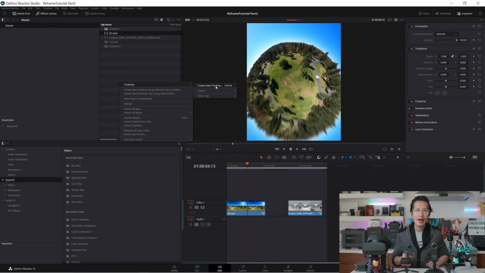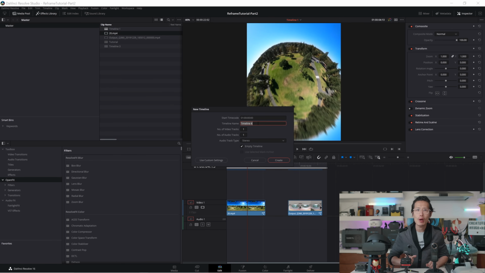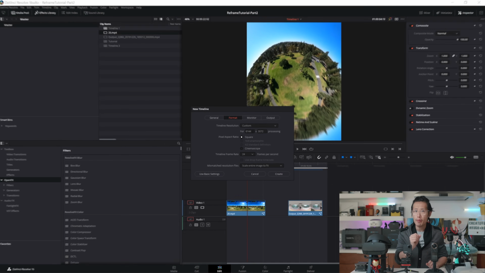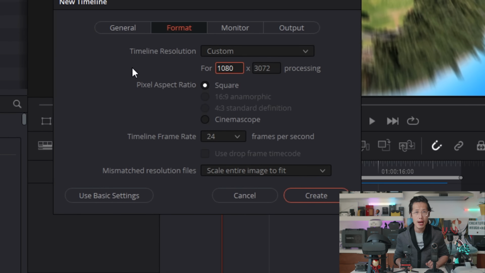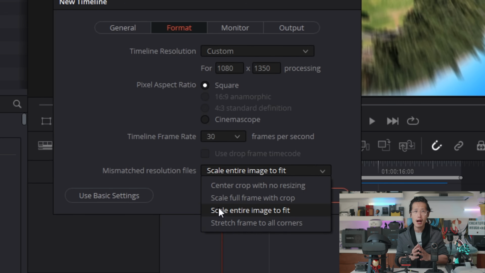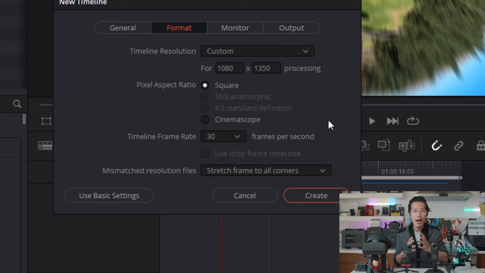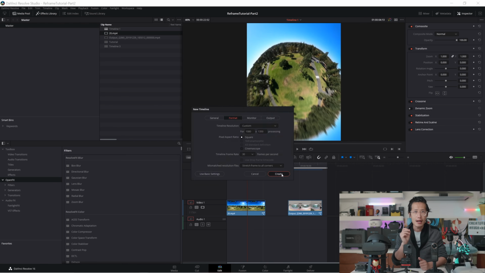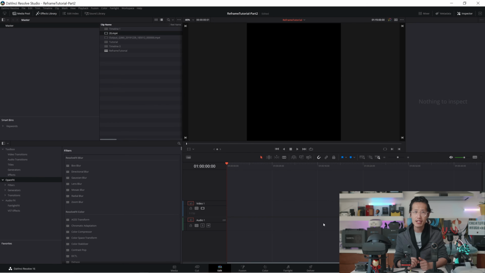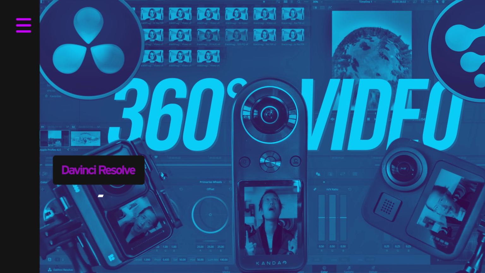Go ahead and create a timeline. We are again going to set the dimension into popular 4x5 Instagram post format with 1080 by 1350. Set it to 30 frames per second and make sure mismatch resolution files is set to stretch frame to all corners, so you do not have any black holes in top and bottom of your video. Now drop in the GoPro Max footage and trim it.